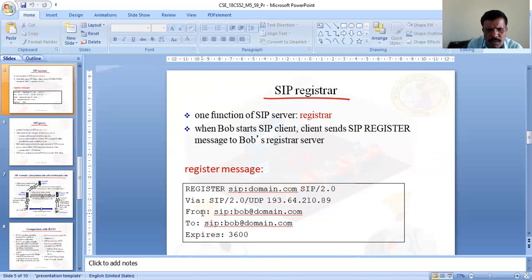Again, it is from the SIP. Bob is a domain name. So Bob is registered, and Bob is communicating to that. That is Bob's server. When Bob starts a SIP client, Bob itself is a client, and it sends these messages to the server. Bob registers with the server from bobdomain.com, registering again to bobdomain.com.